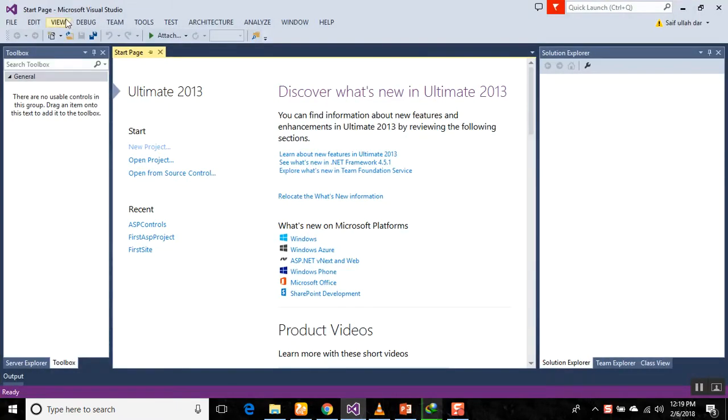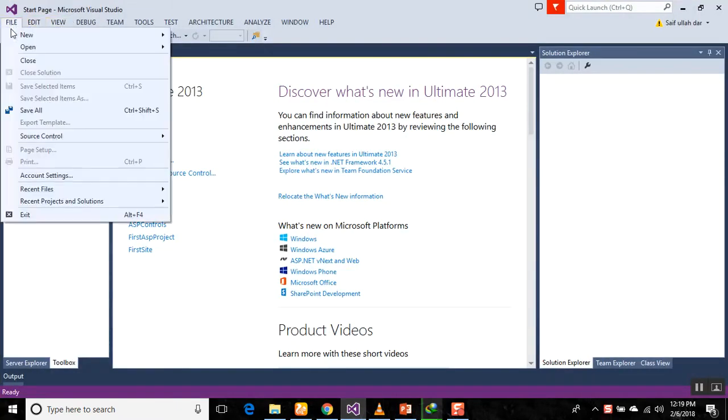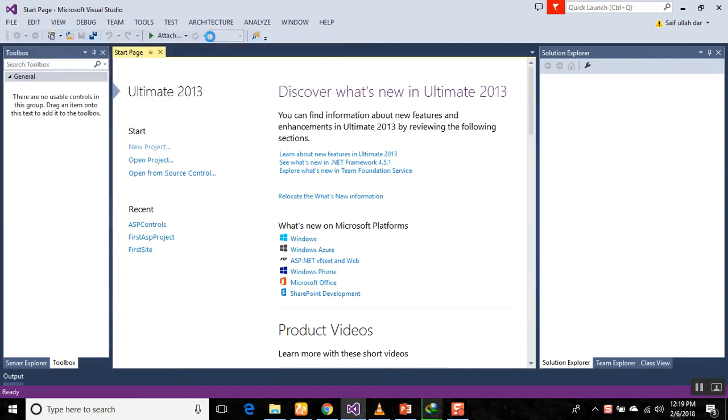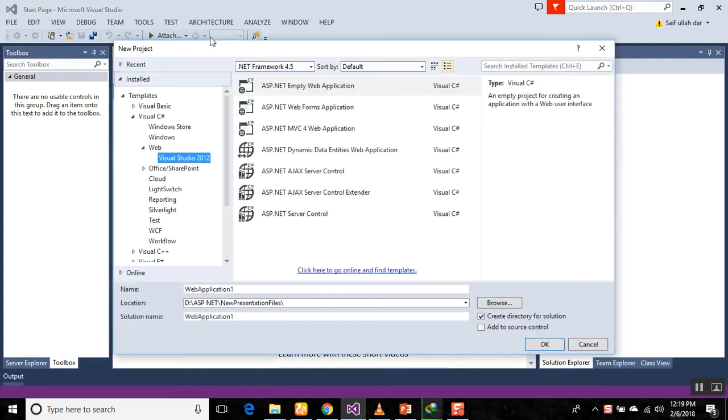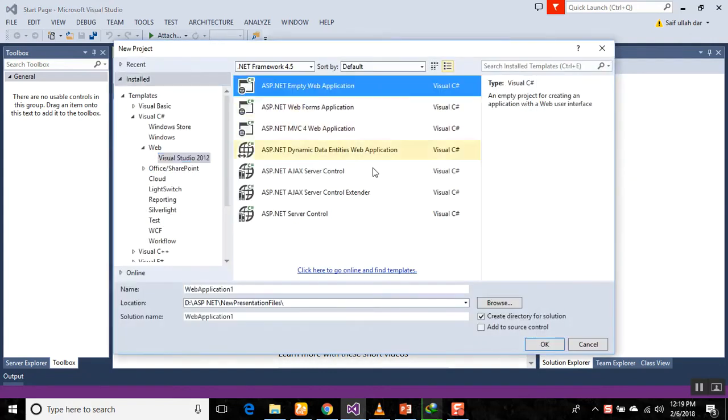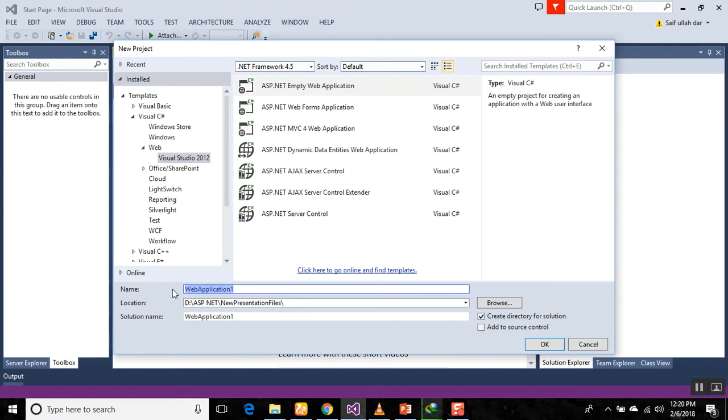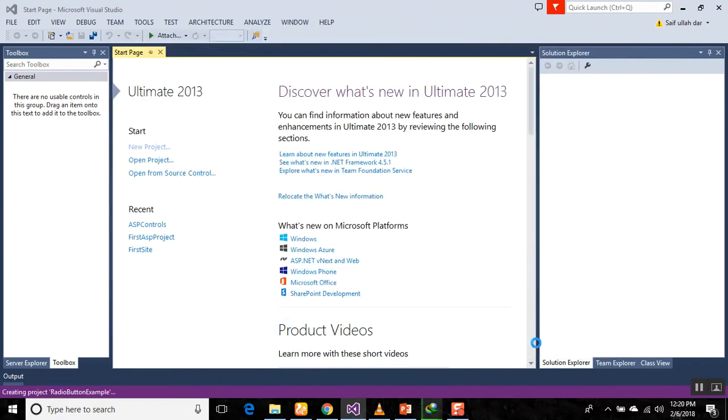new file and create a new project, as we did in the last sessions. So I think we are familiar with this, and we are going to create an ASP.NET web application and name this application radio button example. Just click OK.